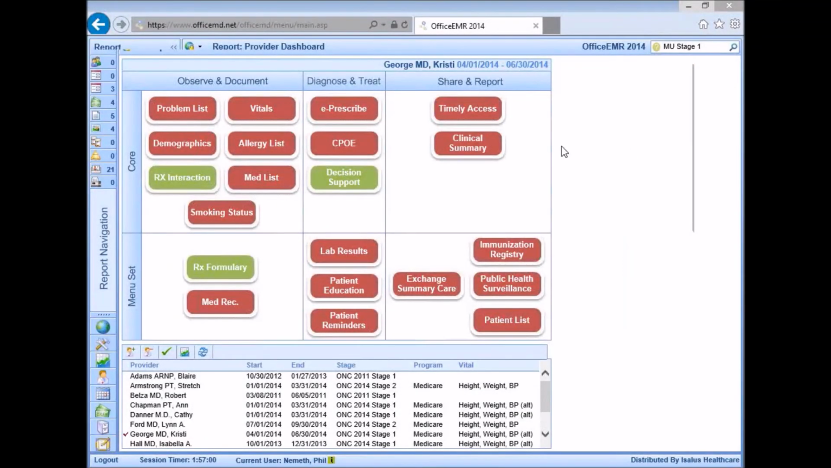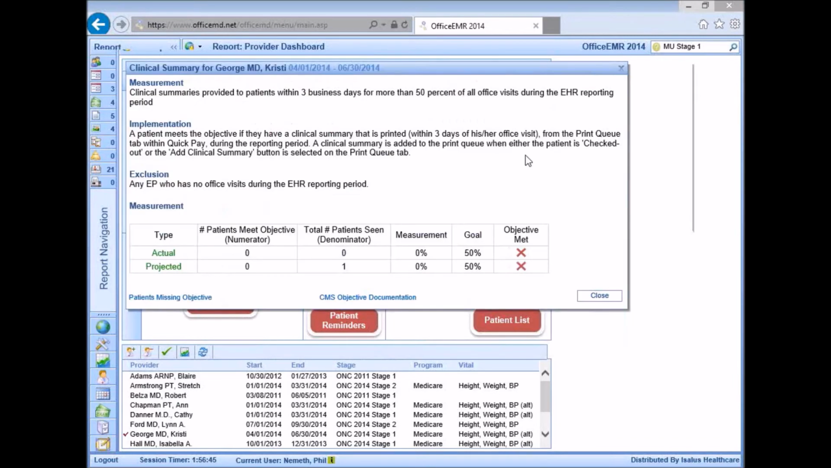The next objective we'll take a look at here is our final core objective, which is clinical summary. So we'll go ahead and click on our clinical summary button to pull this up, and we'll take a look at what's going on here.